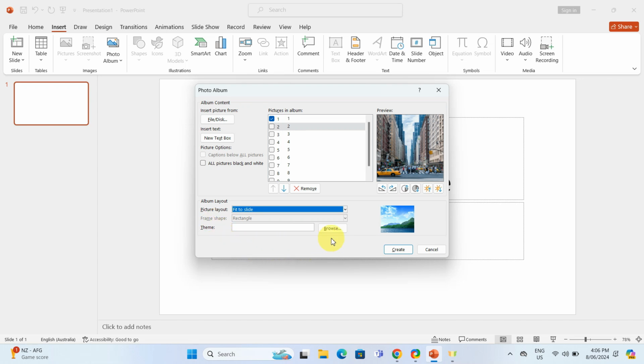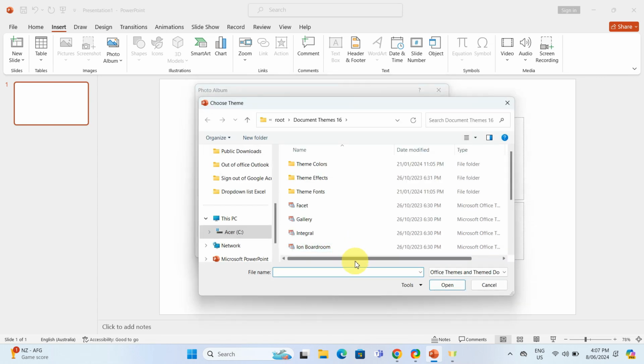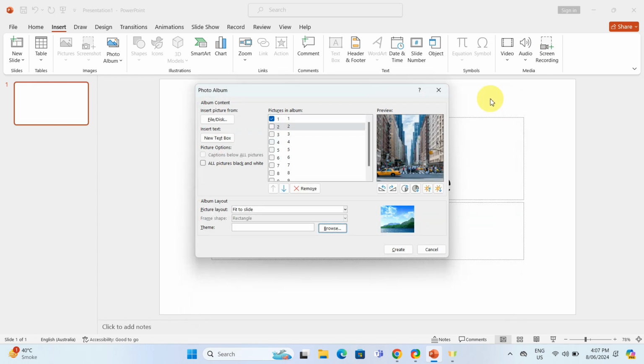Next, we have themes. If you have a theme to apply to your slideshow, you can click on Browse, select a theme, hit Open, and it will apply that theme to your album slideshow. As I don't have any theme to apply, I will close out of this window. Then up here on the left, there's an option to apply a black and white effect to all your photos. You can simply check the box to convert all the images to black and white.